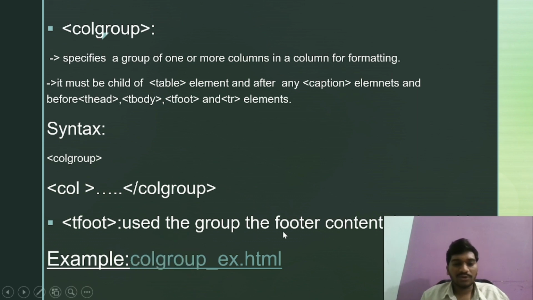It is used to group the footer content in the table. So the content that we have to conclude about the table can be given at the footer of the table with the help of the tfoot element.